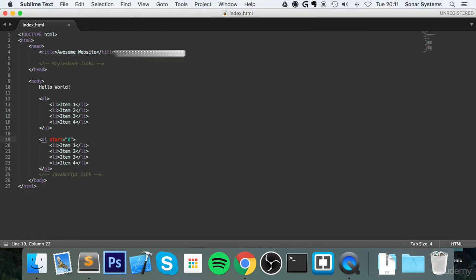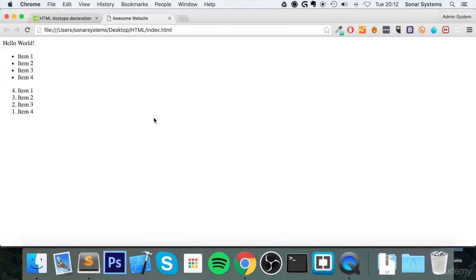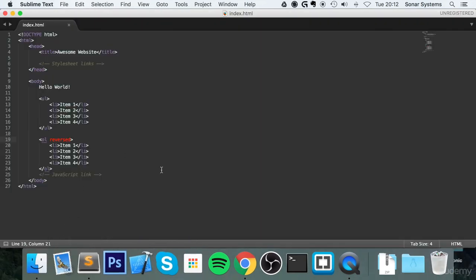Are there any other attributes that we can change? Yes, we can. I'm going to remove this. You can put reversed. Reversed doesn't get assigned anything because if you have the reversed attribute present, then the numbering is reversed. If you don't, well, then it's in the normal order. So if I save that, refresh, as you can see 4, 3, 2, and 1. It's no longer 3, 2, 1, 0 because I've removed the start attribute.